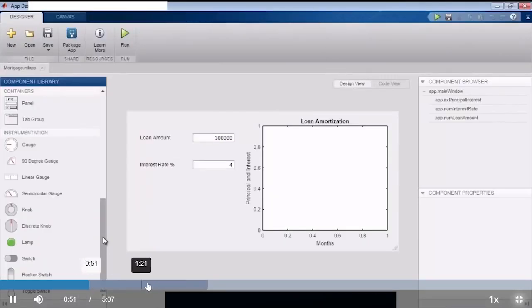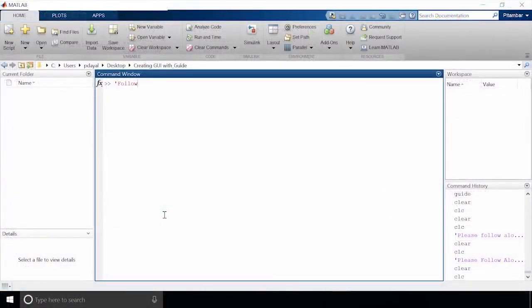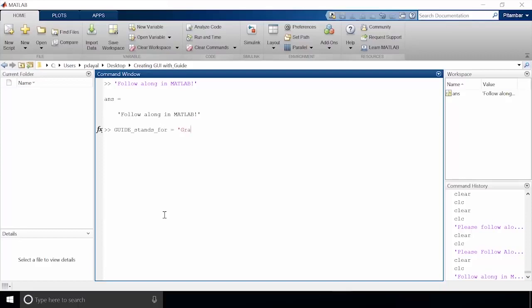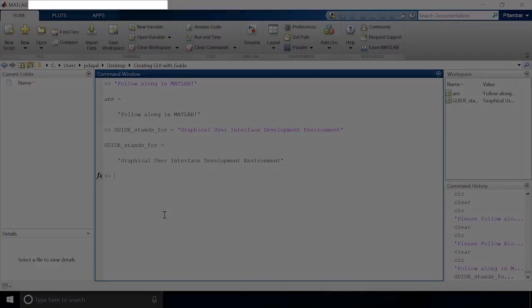But anyway, this video is about Guide, so let's jump right into this tutorial. To get the most out of this video, I recommend following along in your version of MATLAB. So first, let's start by describing what is Guide. Guide stands for Graphical User Interface Development Environment. It provides you the tools to design user interfaces and create custom apps.